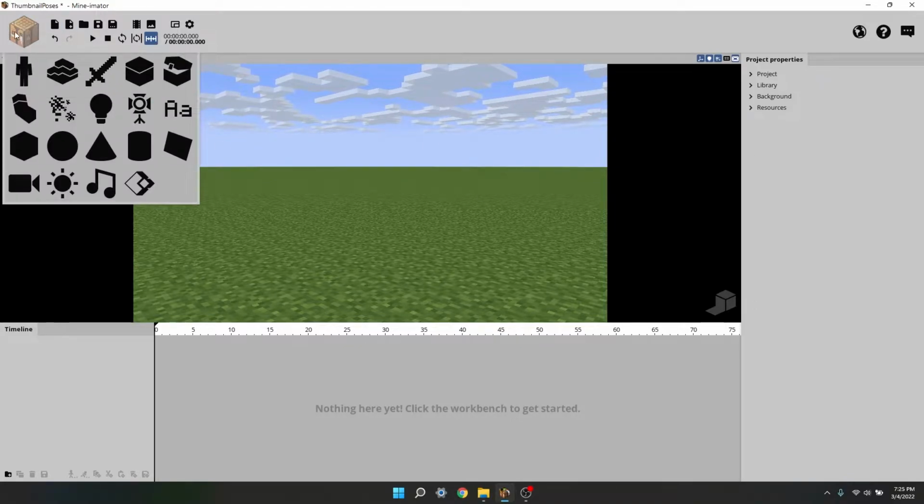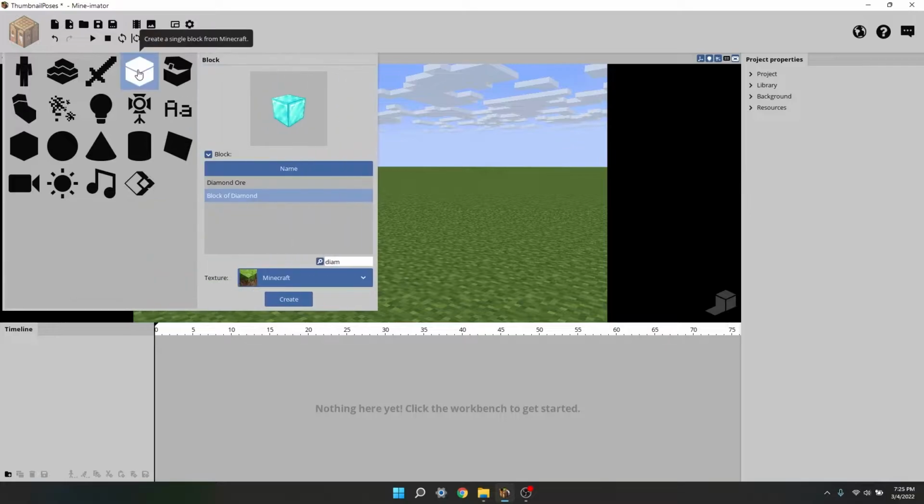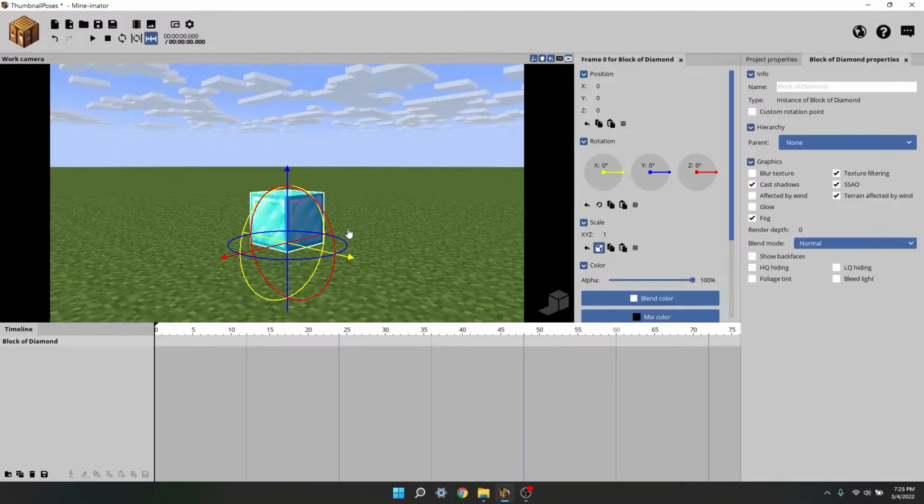Click on the crafting table icon, top left. Click on the block icon, and you want to find your diamond block. So I'm going to search diamond block. Create that. Now you have your diamond block. Make sure it is at 0, 0. So just right click each of them.